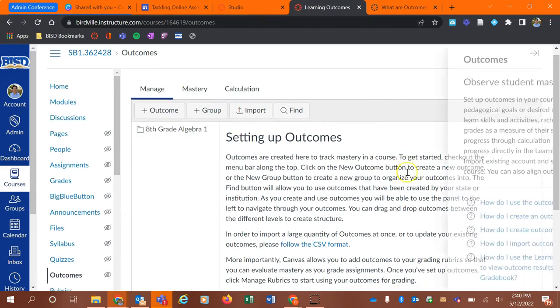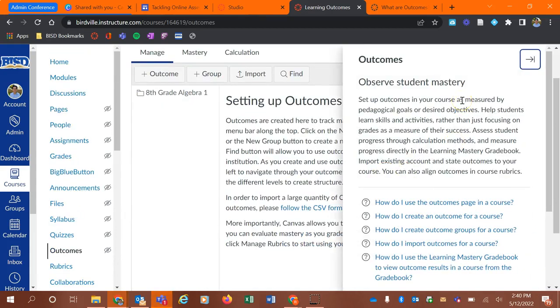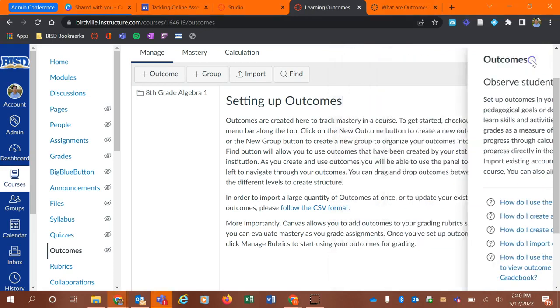By clicking on outcomes, it's gonna bring you to this page. You're probably gonna get this little pop-up to the right, which just gives you a little bit more information. And so you're more than welcome to read about that. And if not, we can look at that a little bit later if you have more questions. So I'm going to go ahead and close that out.